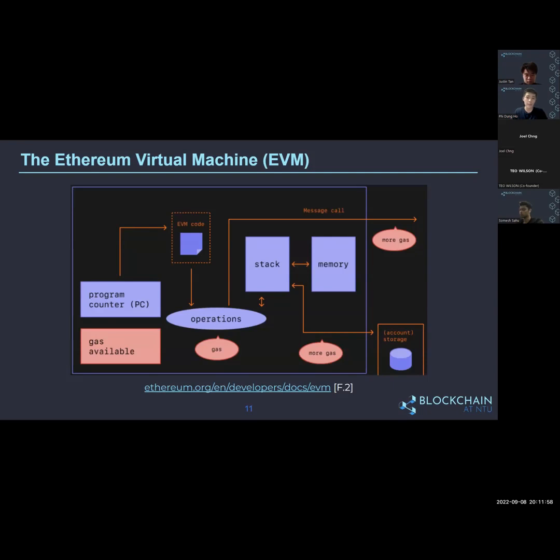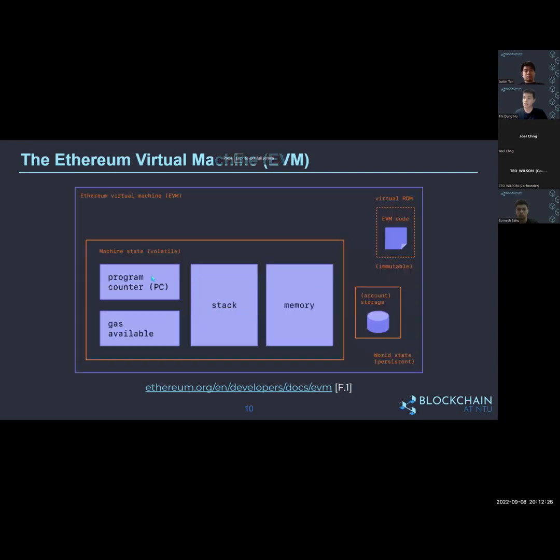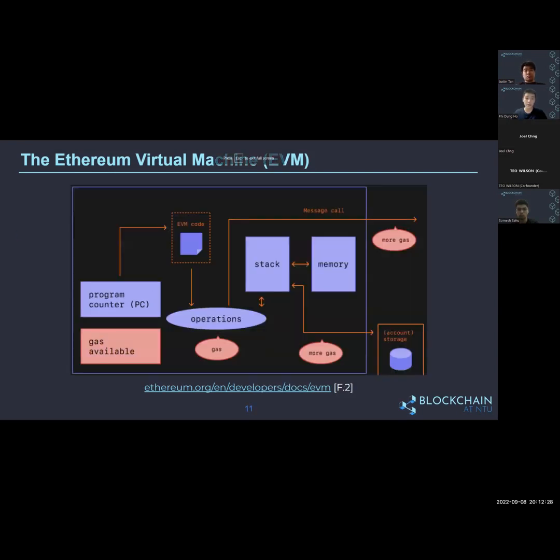The EVM executes as a stack machine. The depth is 1024 items. Each item is 256 bit or 32 byte, and this is chosen to be convenient for cryptographic purposes. During the execution, the EVM maintains a transient memory, or a memory that does not persist between transactions. This is the volatile state machine I told you about just now.